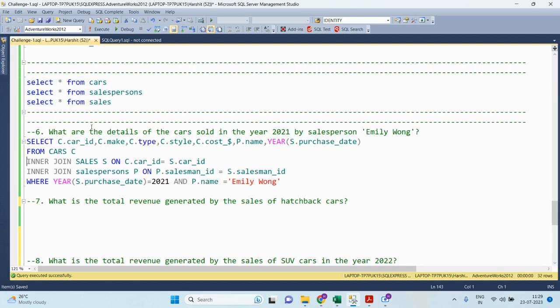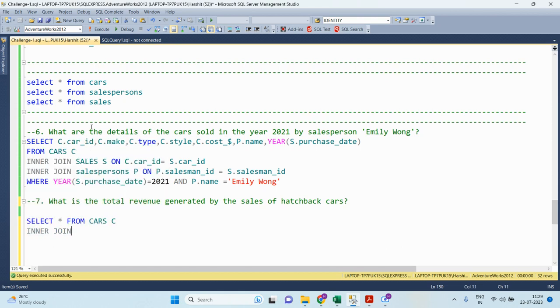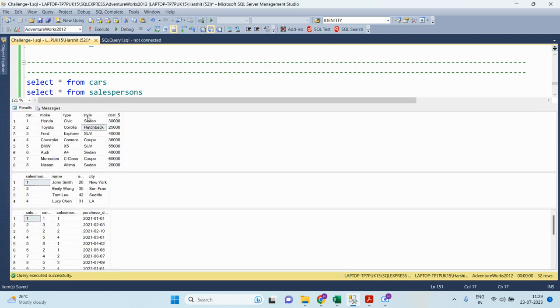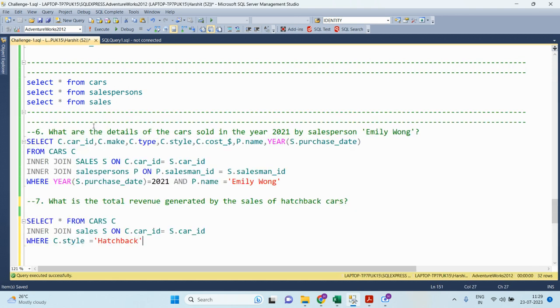So what do we need to do now? We need to join car table with the sales table. So let me write the solution. Car C inner join sales S on C dot car ID equal to S dot car ID. Now what is the style of the car? C dot style equal to, we want to select hatchback, right? So hatchback cars we want.